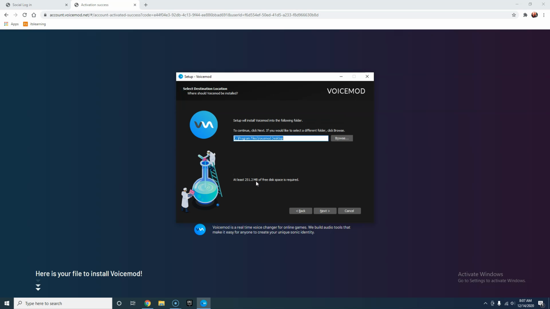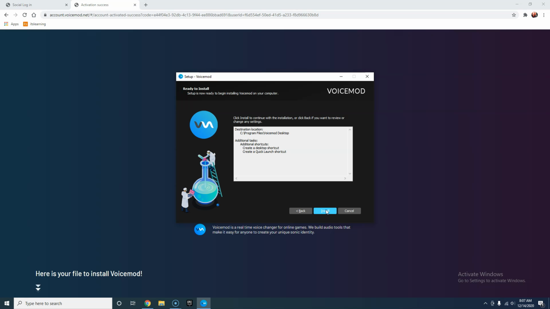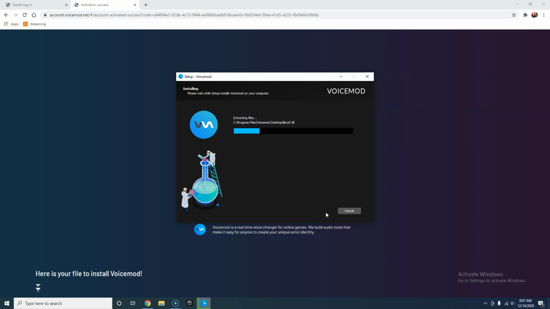And you have to have at least this much space. I obviously had that much space, but if you don't have at least 251.2 megabytes, then you can't install it. Just press next and install. Alright, so right now it's installing.